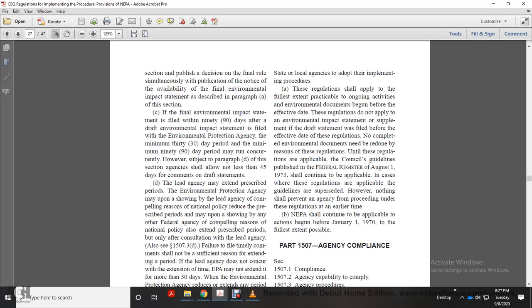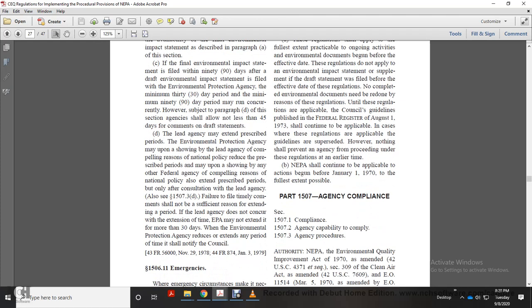Until these regulations are applicable, the Council's guidelines published in the Federal Register on August 1st, 1973 shall continue to be applicable. In cases where these regulations are applicable, the guidelines are superseded. However, nothing shall prevent an agency from proceeding under these regulations at an earlier time. The National Environmental Policy Act shall continue to be applicable to actions begun before January 1st, 1970, to the fullest extent possible.